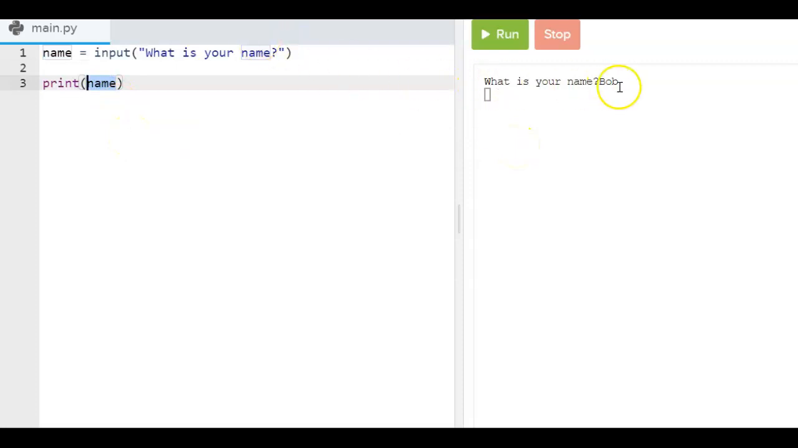There is one little problem you can notice with the last time I ran it. It didn't leave a space there, so that's just not visually pleasing. I'm going to put a couple spaces here to make it run better. This time, it will say, "What is your name? Bob," and then it's going to repeat it right on back to me.